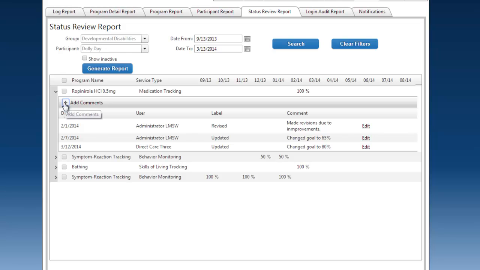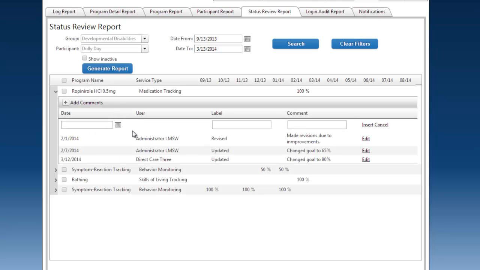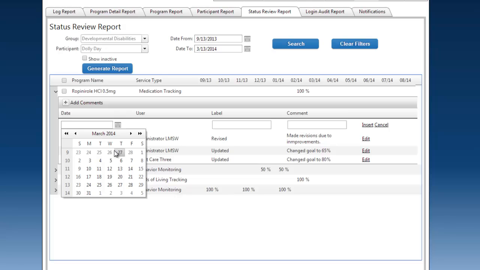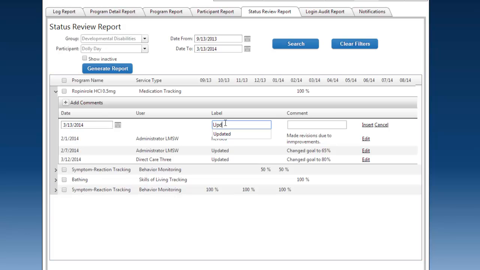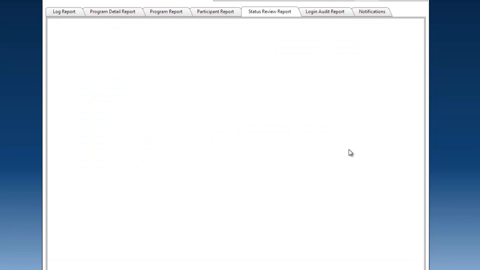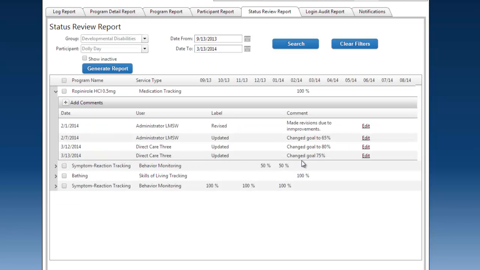So as you can see here, I can say add comment. I can choose my date, add a label, put in my comment, and now that comment is listed here in chronological order based on the information that I'm seeing up above.